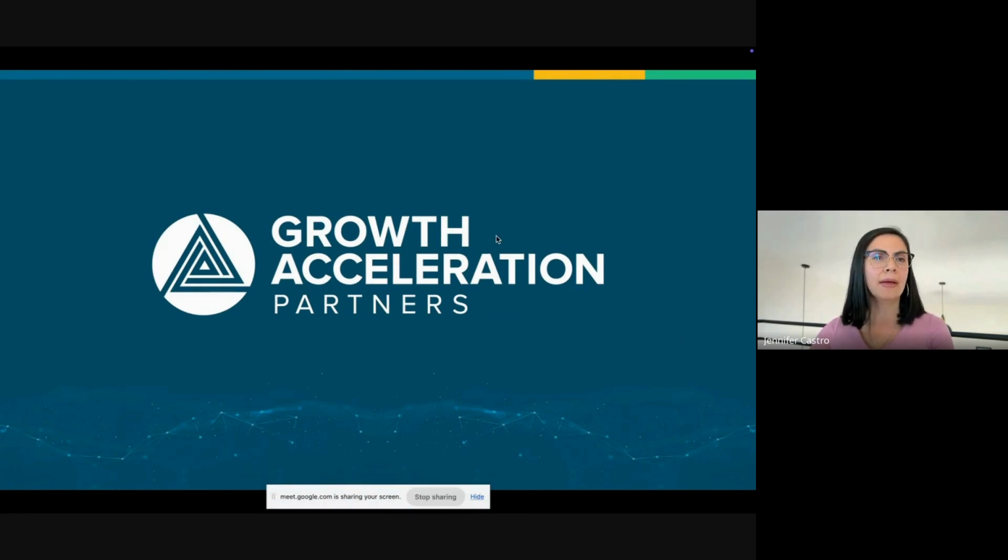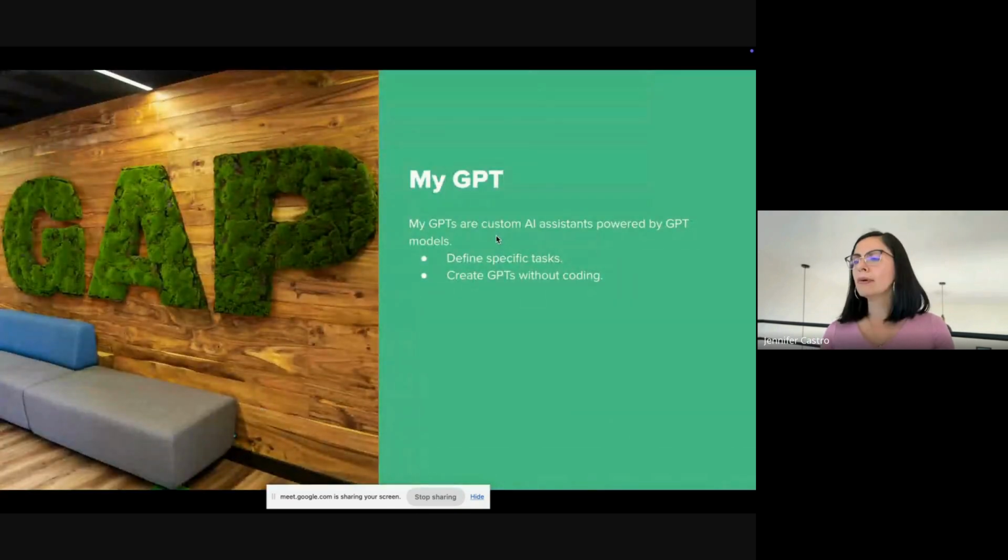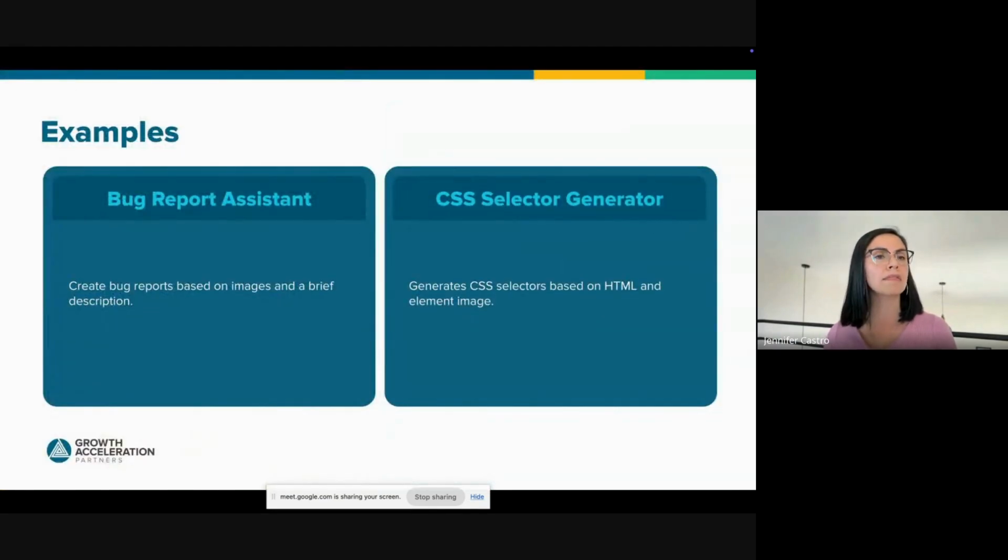Okay, thank you. Well, in my case, I am part of the QA team. I am a QA engineer, and I want to talk about the functionality that we have in ChatGPT called MyGPT, which is a feature where we can create a kind of assistant for a specific task depending on what we need to do. Since I am QA, I have prepared a couple of examples related to QA tasks.